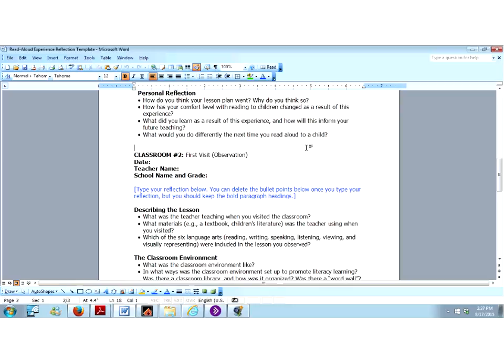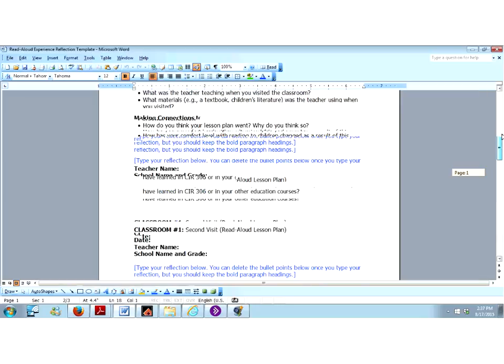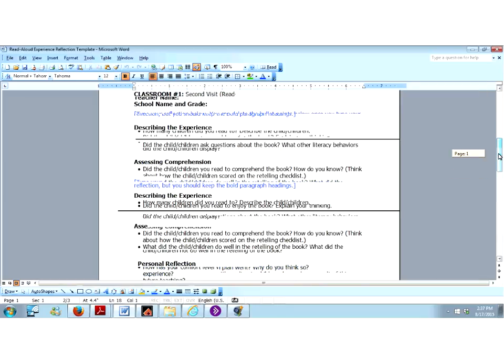But they end up feeling pretty good about it by the time they have that experience. So I want you to think about how your attitude or comfort level has changed. I want you to tell me what you learned and how this is going to impact your future teaching. And I want you to think about what you might do differently if you were to do this again. Okay, so you're writing 3 paragraphs for each of your 4 classroom visits.